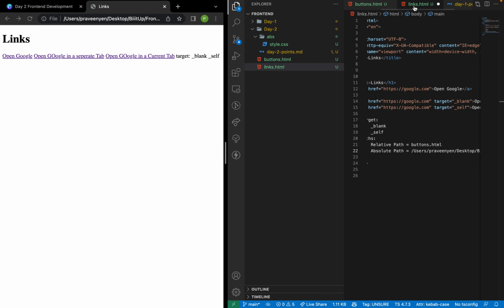So now try with self. Open Google in the current tab only. This will be self. If I click on this, see, it has opened in the same page only.